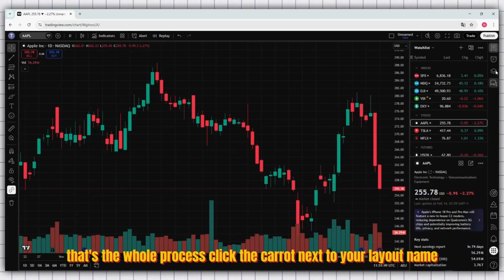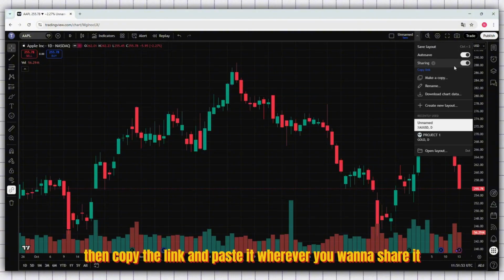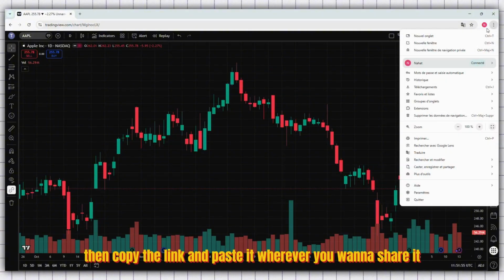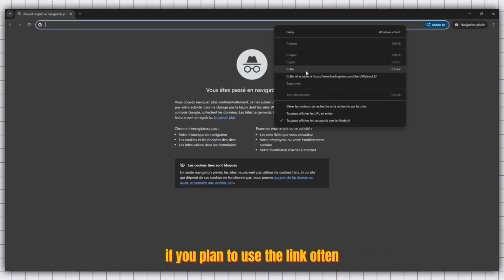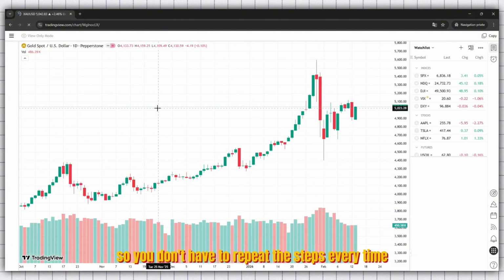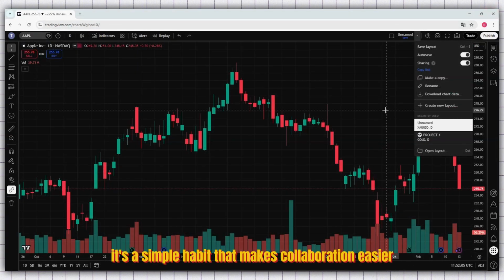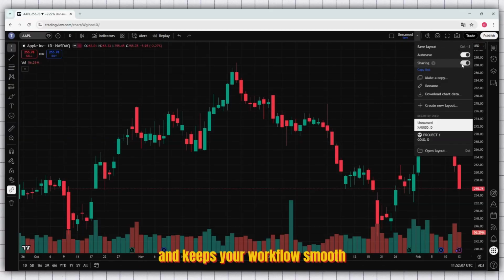That's the whole process. Click the caret next to your layout name, enable sharing, then copy the link and paste it wherever you want to share it. If you plan to use the link often, consider saving it somewhere convenient so you don't have to repeat the steps every time. It's a simple habit that makes collaboration easier and keeps your workflow smooth.